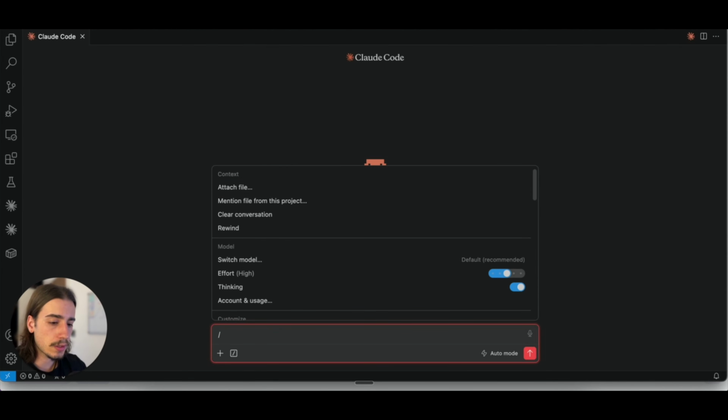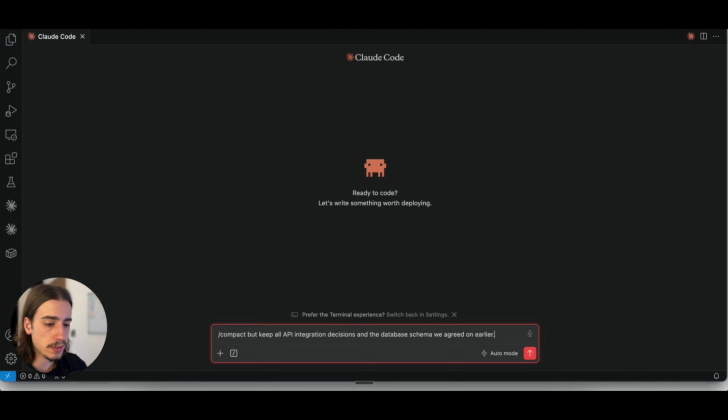So let's show you an example now. So here you can see we're going to type /compact, but we're going to ask it to keep all of the API integration decisions and the database schema we agreed on earlier. Now this is super useful, again, for not eating up your context.